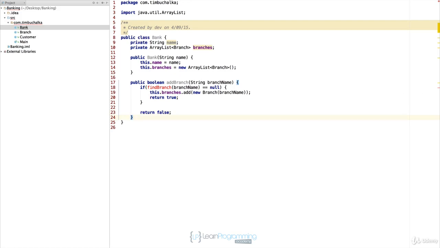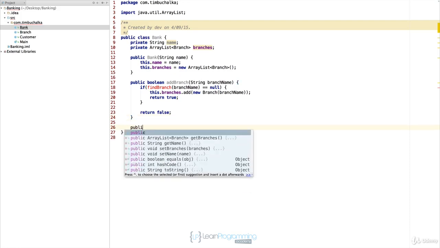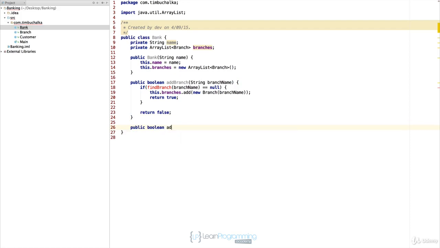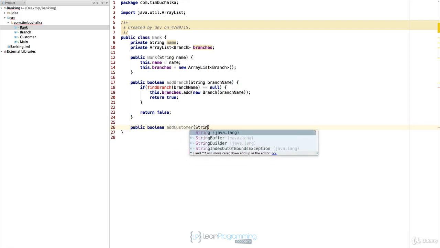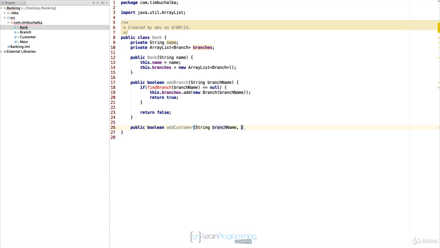Next thing we need to do is add the method for add customer. Because we can potentially have multiple branches, every time we add a customer, we need to specify the branch name, the customer name, and the initial transaction. And likewise for the customer transactions, we need to do the same. So we're going to do public Boolean again, add customer, and the parameters will be branch name, customer name, and of course the initial amount. This is when the customer walks in and wants to open an account at this branch.